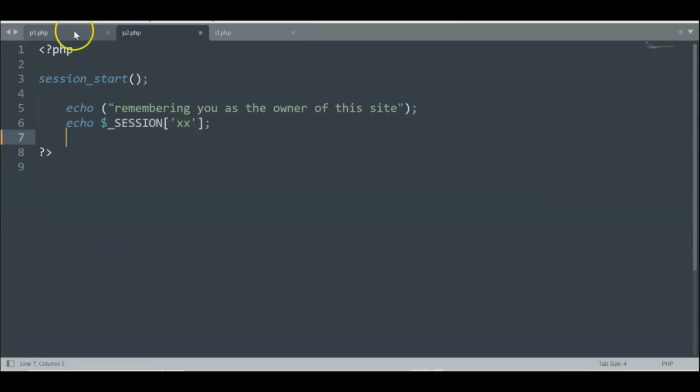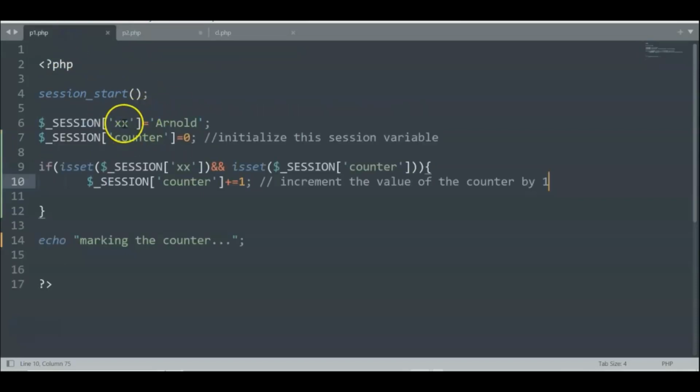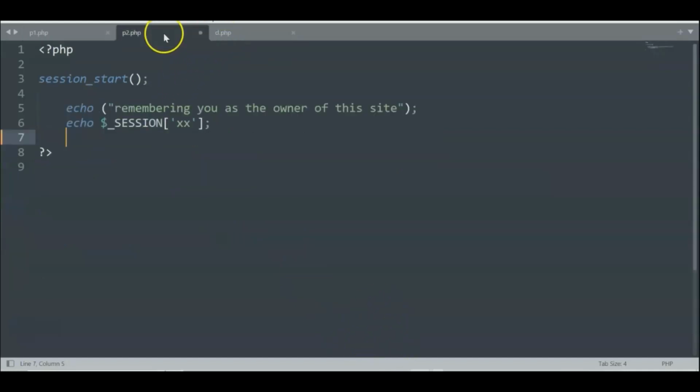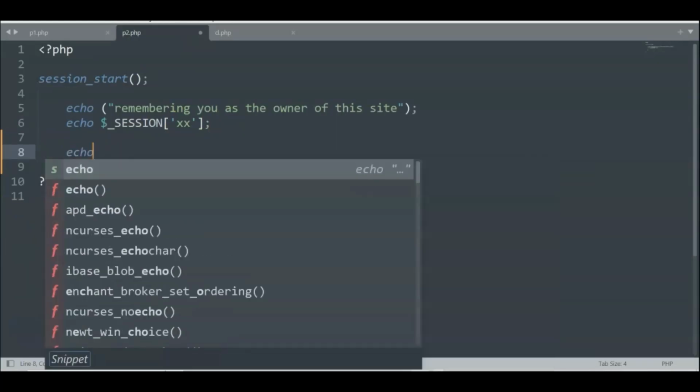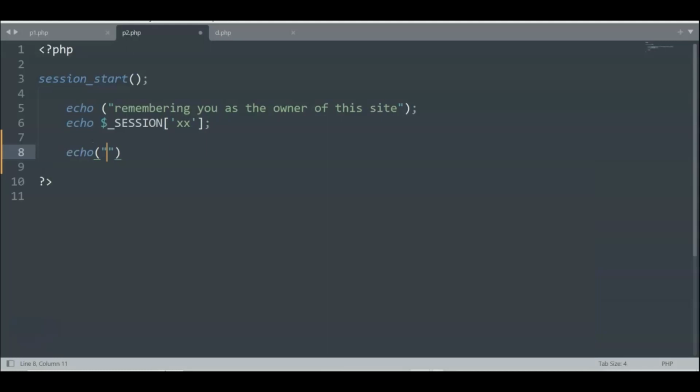Okay, now we will remember the two session variables. We have the xx and the counter. If the session is activated, automatically we need to increment the value of the x by 1. So what happens if we modify this program? Now, I will again echo. So let's say we're gonna change this. Okay, checking the counter.